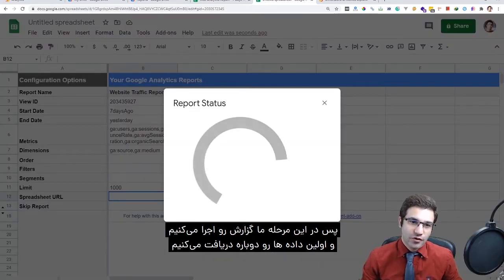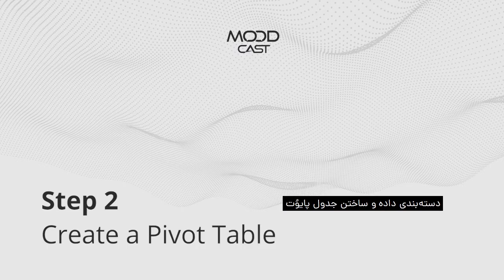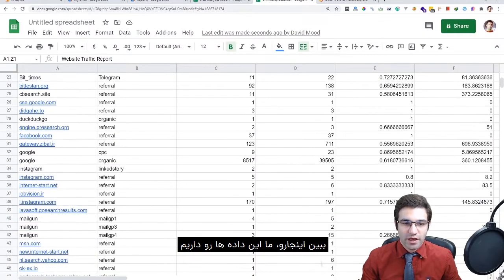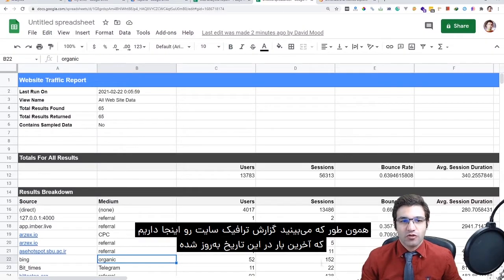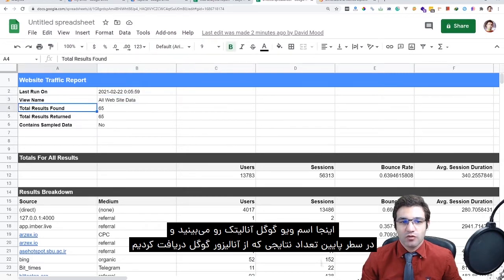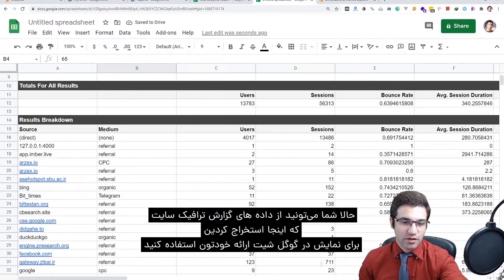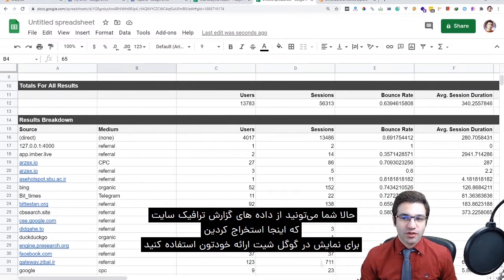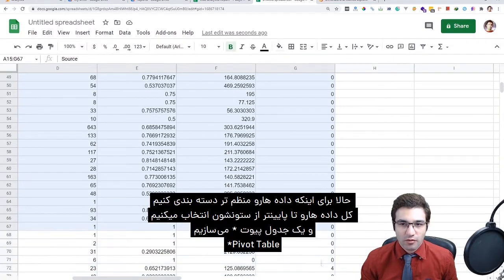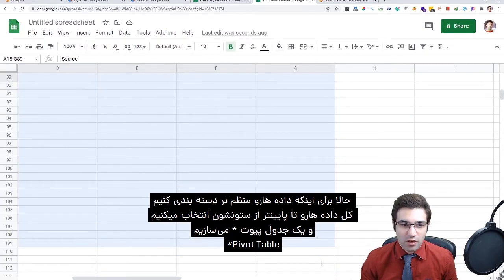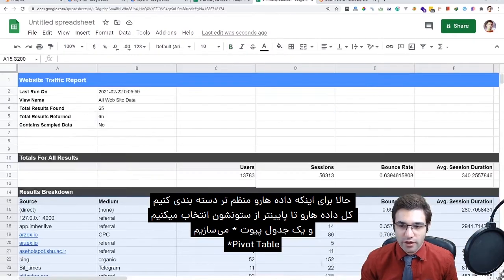We're going to get the first data back. Here we go. We have this data. As you can see, we have the website traffic report, which was last run on this date. This is the view name, and the total results found are 65 results. You can use the website traffic report that you've generated here. What I'm going to say is the G is the last option that we have. We're going to go for up to 200 entries, and that's it.